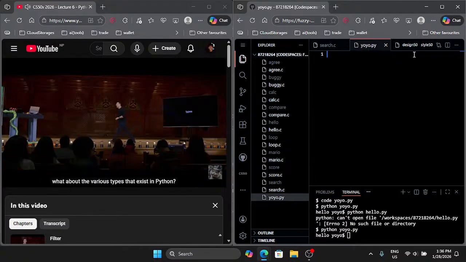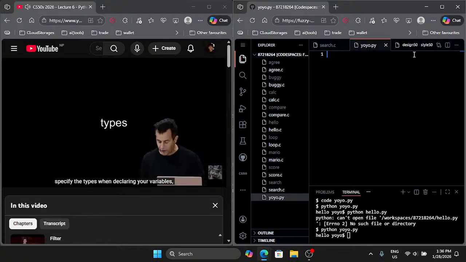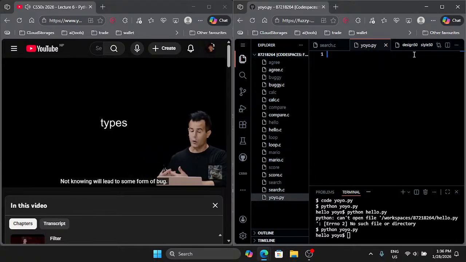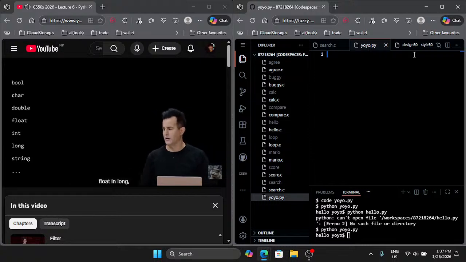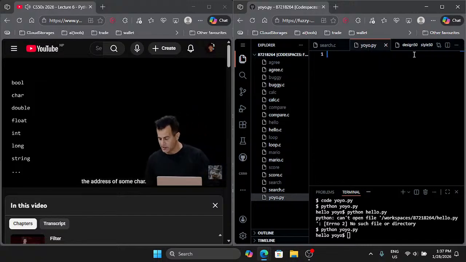All right, what about the various types that exist in Python? Because even though you don't have to specify the types when declaring your variables, they do in fact exist underneath the hood. And it's worth knowing a little something about them, because not knowing will often lead to some form of bug. So in C, we had types like this: bool, char, double, float, int, long, and string, the last of which was thanks to the CS50 library. But last week, we would have started calling a string char star instead, which is still a data type, the address of some char.